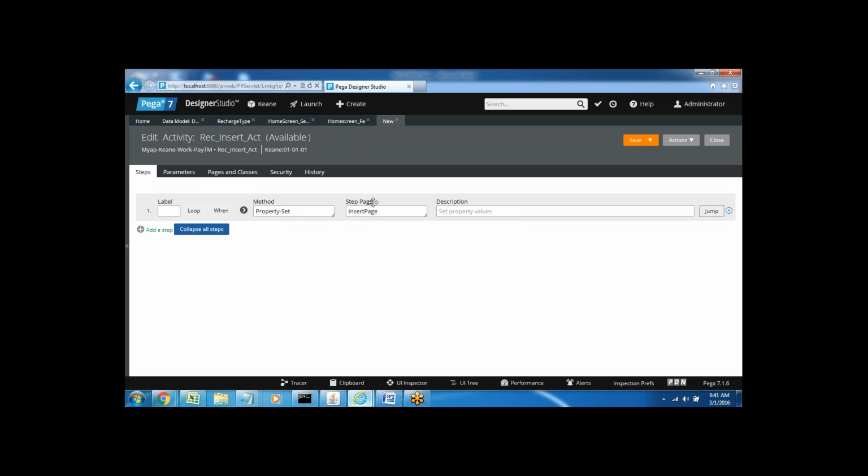What the step page will do is add or create a new user page in the clipboard tool. So here for debugging purposes we will use this page name, and under the step page name add this page name as insert page, because no need to add pyWorkPage, as it's already inserted in the user pages under the work class category. So now we have to define our own user pages, whatever we define in the pages and classes.